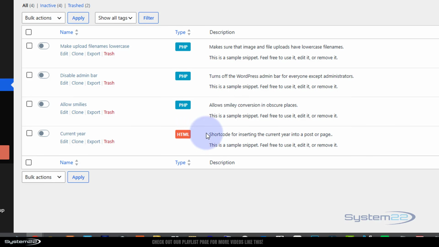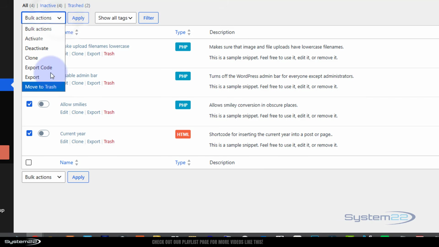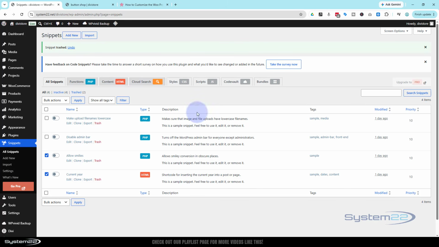And another one's a little short code for inserting current year into a post or a page. But that's really easy to do with dynamic content now. And if you want to get rid of these, same as any other plugin, just select the ones you want and you can move them to the trash. They're not doing any harm. I'm just going to leave them there.